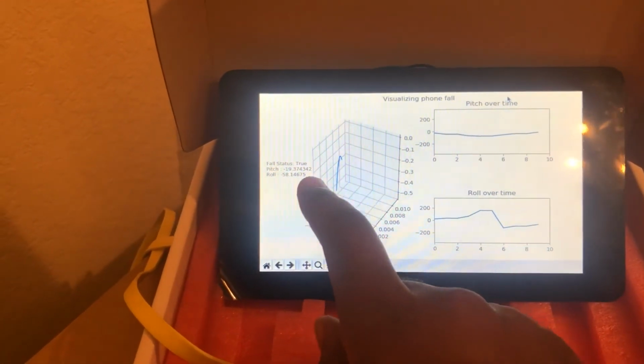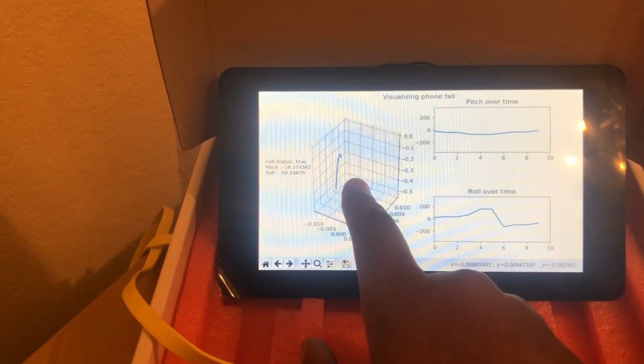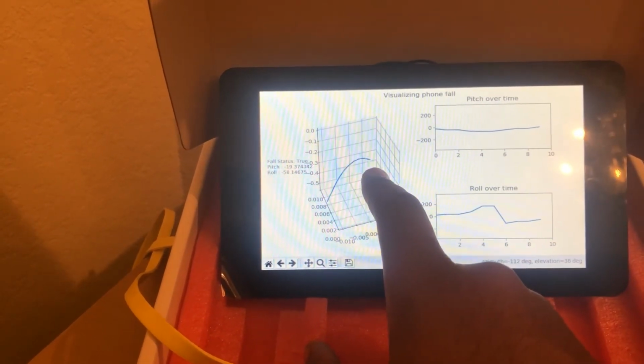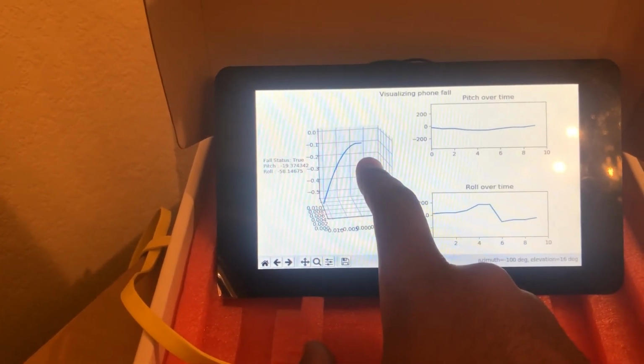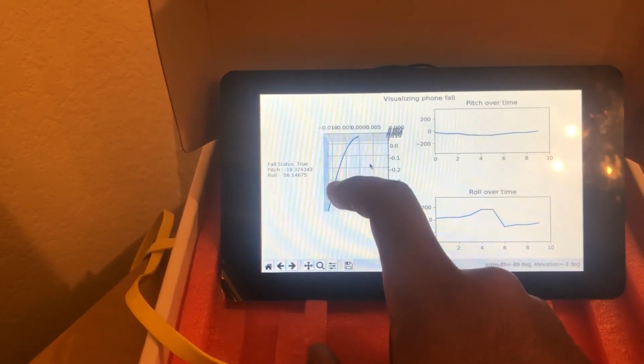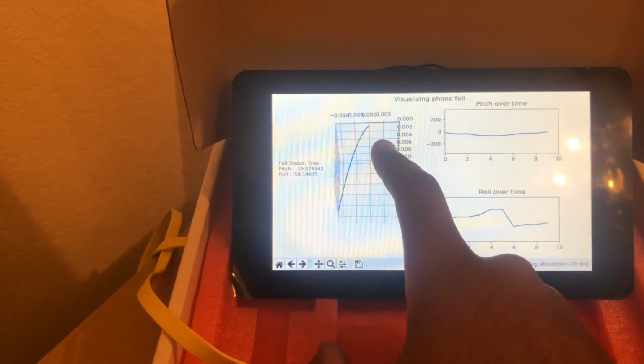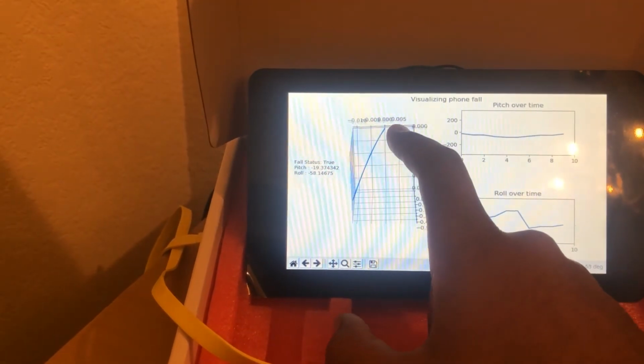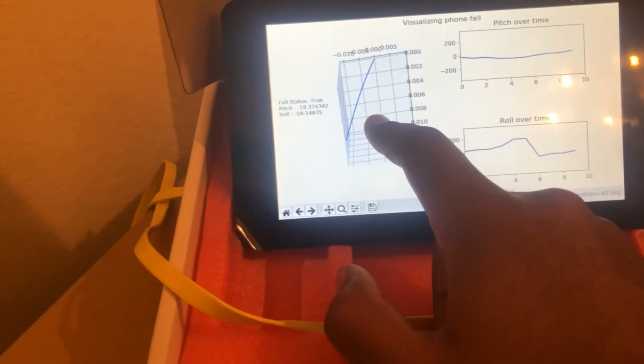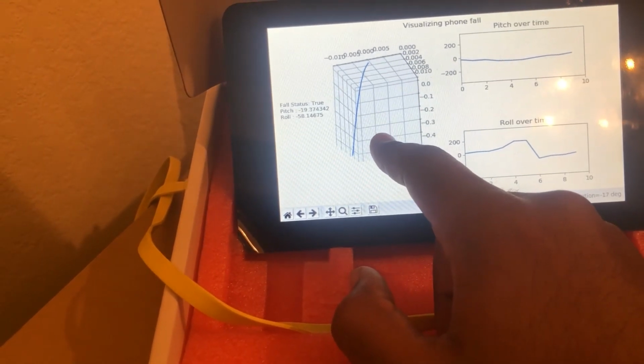And the pitch and roll values that you guys are seeing here are within ranges of negative 360 degrees and positive 360 degrees, and it pretty much predicted that the fall was about half a meter, which is pretty accurate. And yeah, you can move it around, see what's happening with this trajectory.